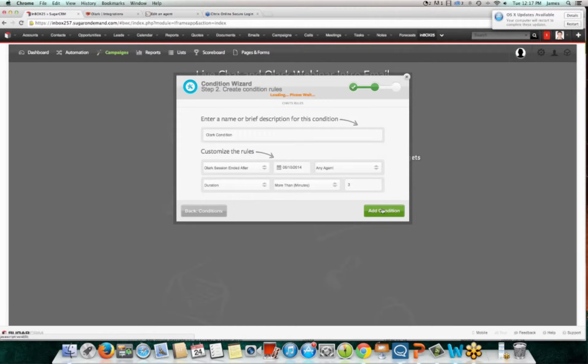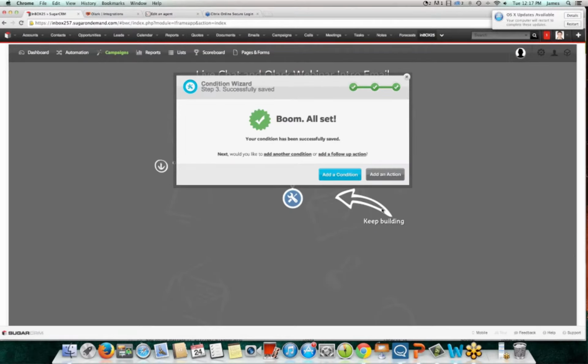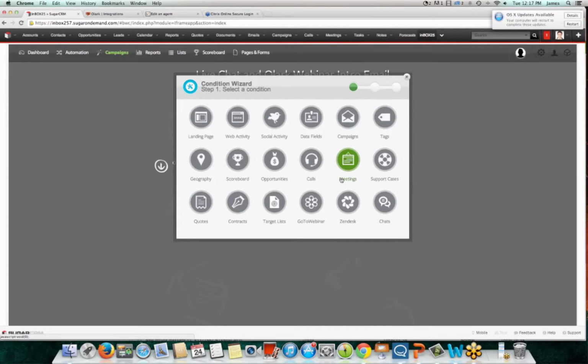And then we can simply add the condition to our timeline. Perfect, all set. So from here, we're prompted with either adding another condition or adding an action. Because I want to target both chat clients, I want to add another condition for live chat. Perfect. So I'm simply going to repeat this process, only changing the chat client.